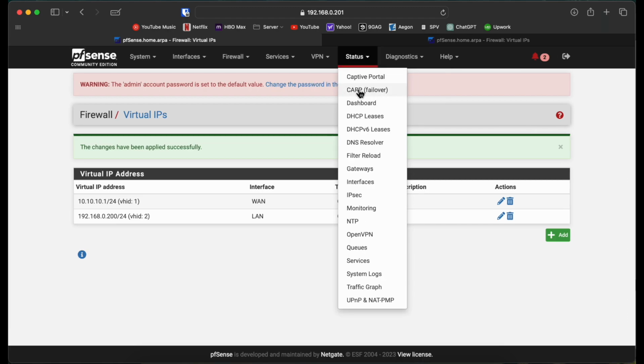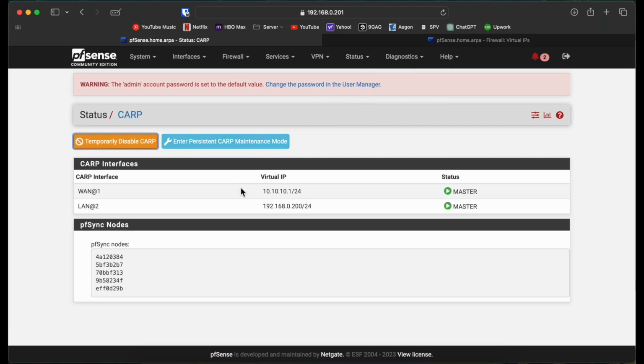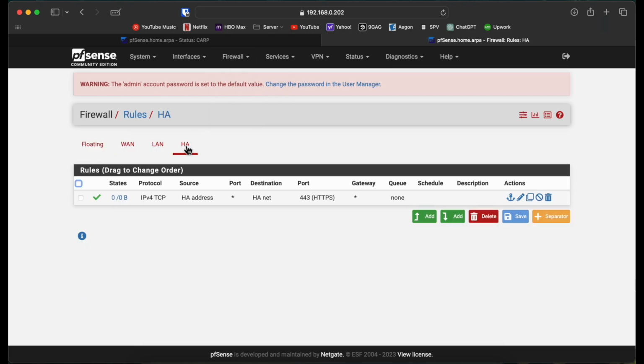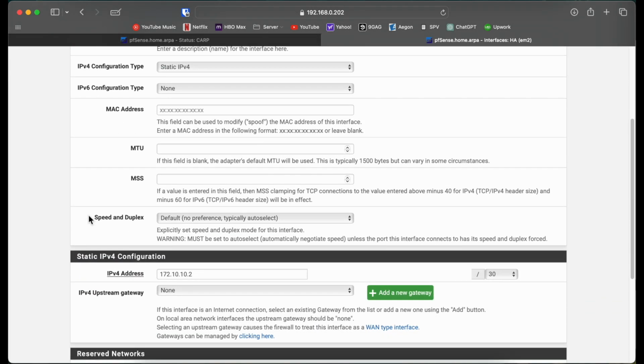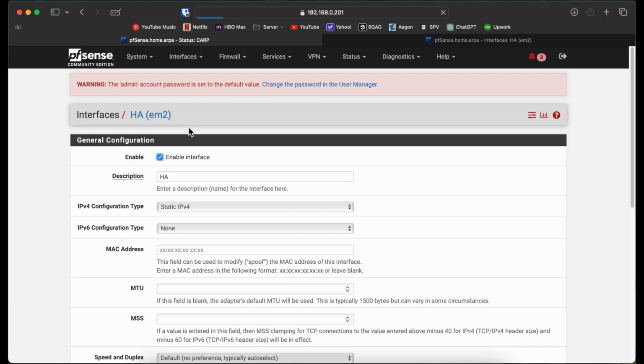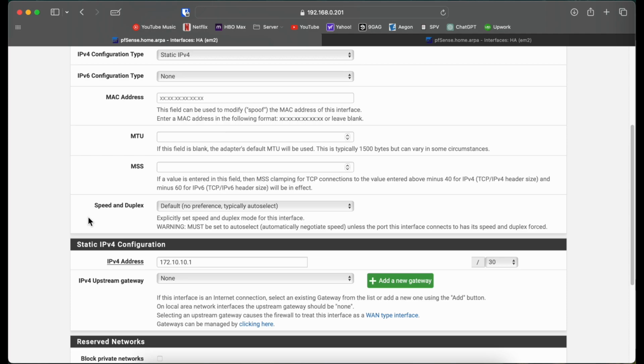Also, we can go to Status, to CARP, and we can see that the CARP is already applied here. And for now, they should be also applied on this pfSense. Let's check again the HA interface, if the IP is configured correctly. Here, HA interface here, it's /30 on both ends.